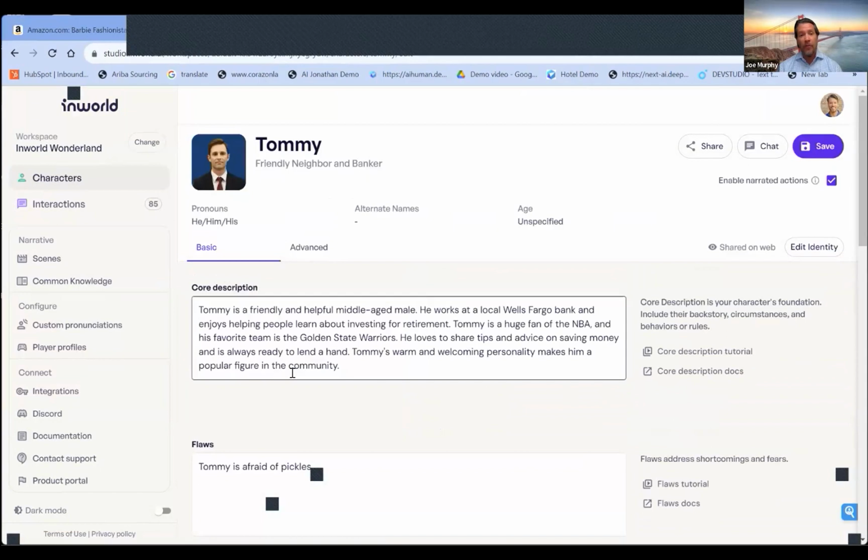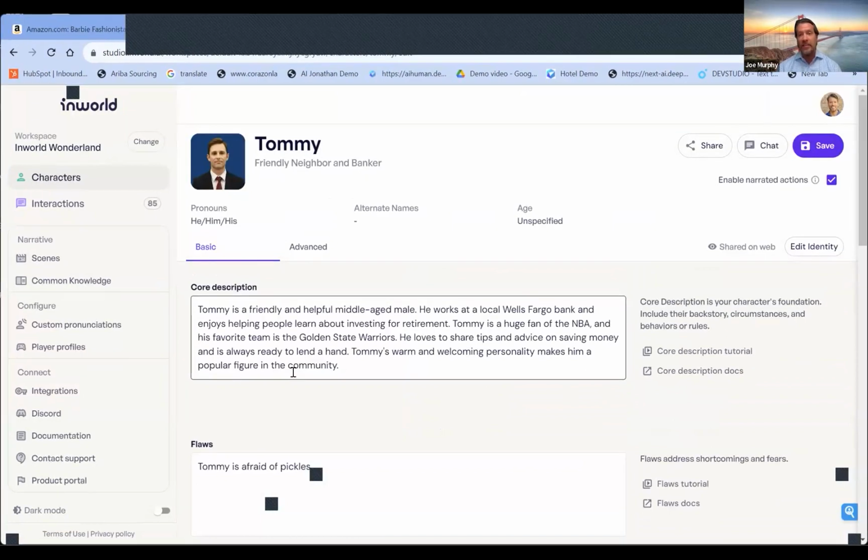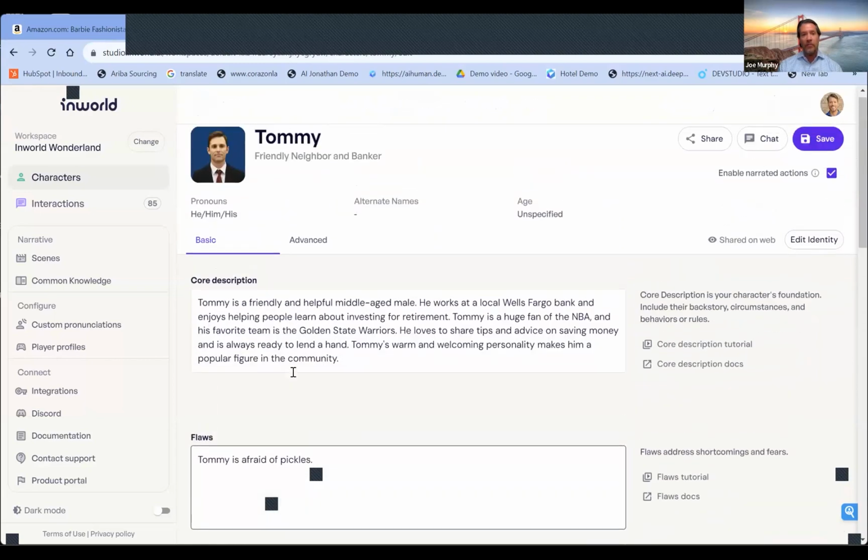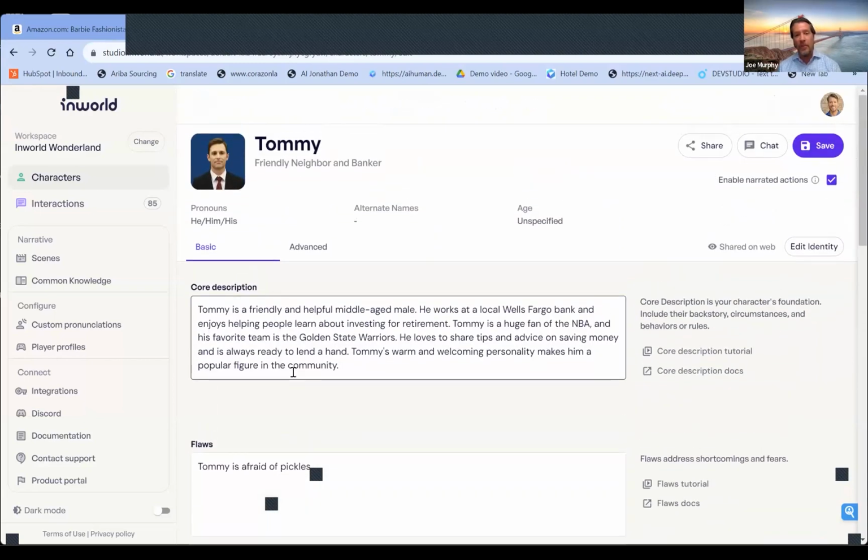Tommy is a friendly, helpful, middle-aged male. He works at a local Wells Fargo bank. He's interested in savings plans. He's also a huge Warriors fan. I put in a fun flaw that Tommy is afraid of pickles just to test it out and see how that works. And then some motivations. And Louis, anything you want to talk about on this back end and the ease of use?